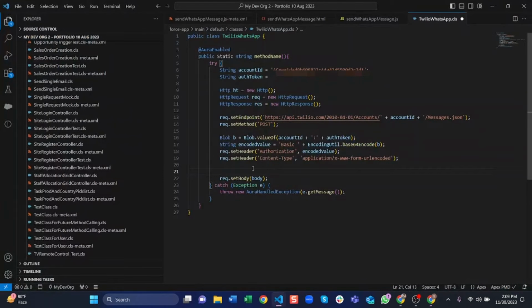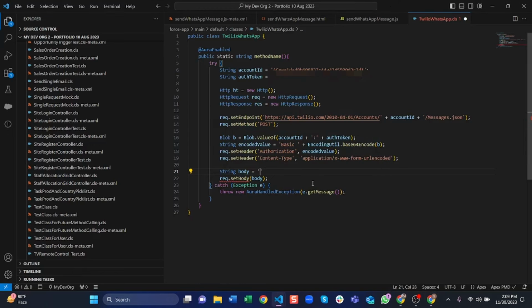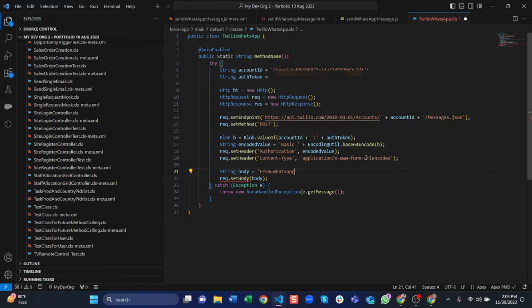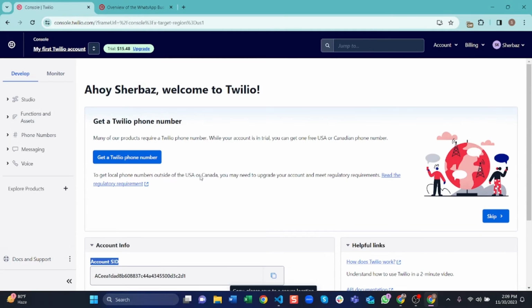So let's create our body. I'm going to say body. So I can have to in the starting or I can have from in the starting. It doesn't matter that much. Okay. So let's start as it is the way it is there, from equals to, then we have WhatsApp, then we have colon. After colon, it asks for the number, right? The number which Twilio provides you. You have to get it from here. Okay. Get a Twilio phone number.